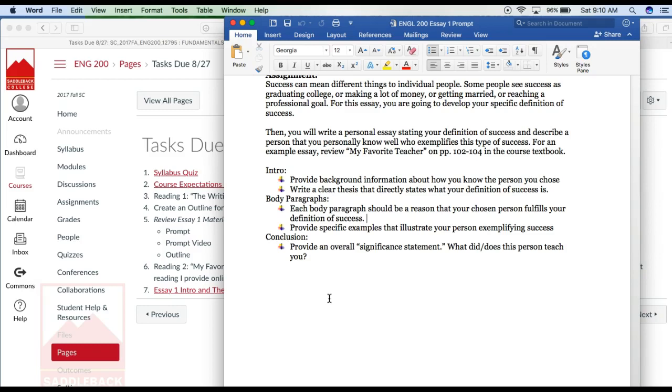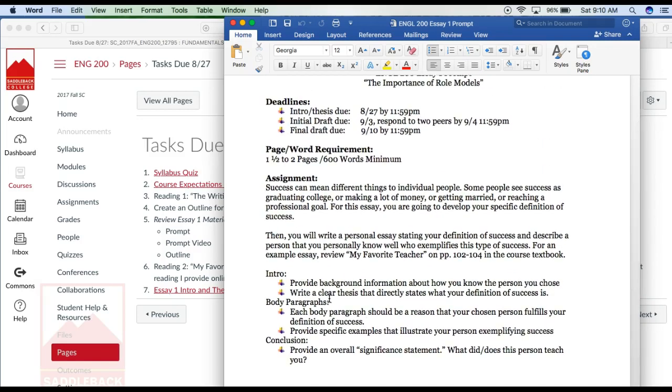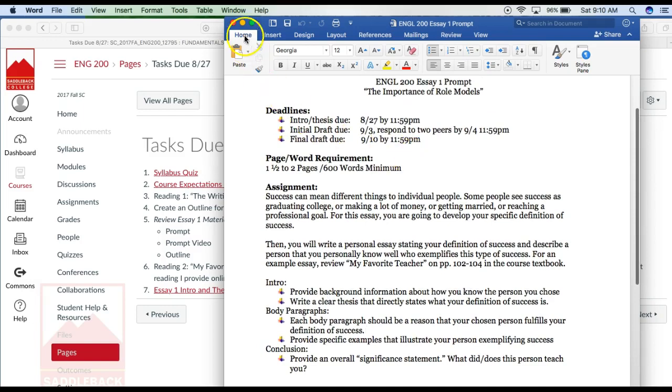And then each body paragraph should be a reason that your chosen person fulfills your definition of success, and you'll provide specific examples that illustrate your person exemplifying success. And then your conclusion will provide an overall significant statement. What did or does this person teach you? Okay, so that's the nuts and bolts of essay one, but let's get into the individual assignments here.